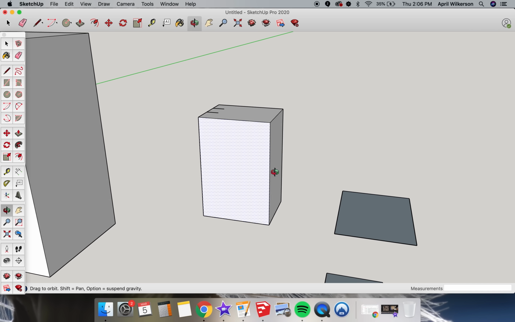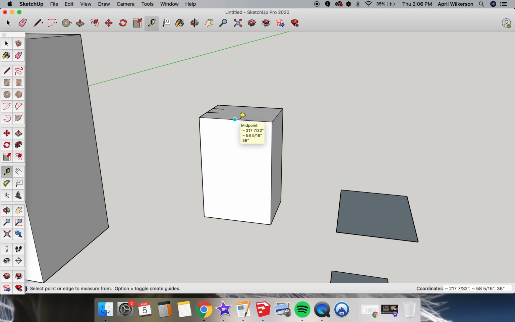I could hit T for tape measure, click on this start edge, then move up. As I move, I'm looking for the midpoint inference point, letting me know that I'm there, and then click a second time on the mouse to drop the guide. Now let's repeat from the other edge, again looking for the midpoint inference, then dropping the guide.